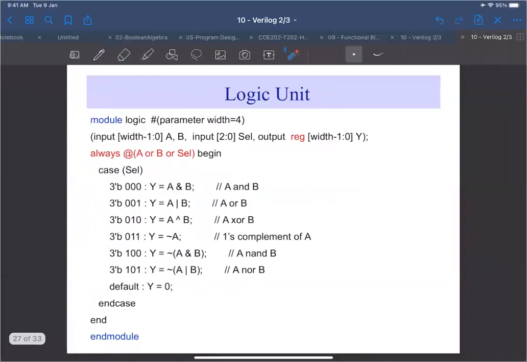This is also another example of a logic unit, in which we have 8 functions. Actually, we have a 3-bit selection line, 2 to 0, but we are only using 6 functions here, and for the remaining functions, we're outputting y equals 0. So for each function here, this is AND, this is OR, this is XOR, this is one's complement.